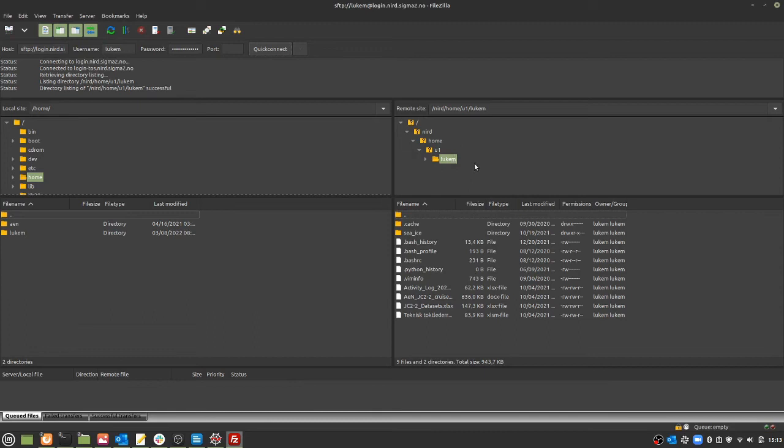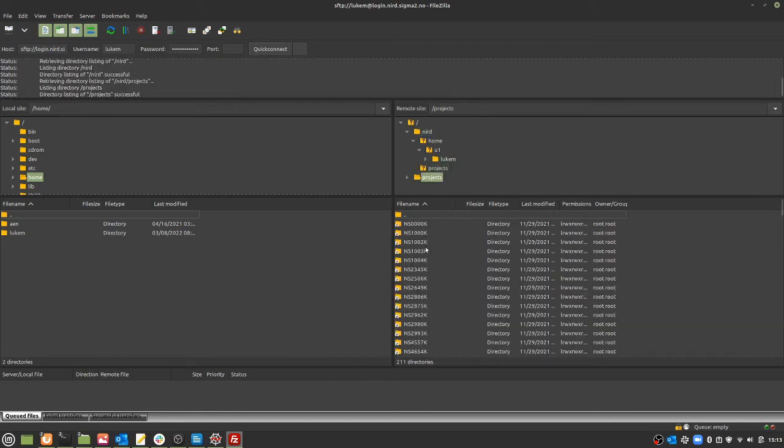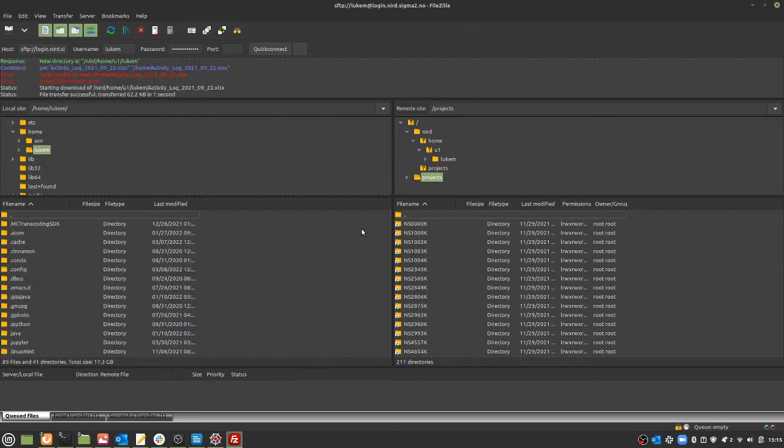If I want to go to the project area, I would have to go to NIRD here and to projects, and we can see all of the projects on NIRD. I don't have access to most of these, and I'm not going to show you what is in the projects that I do have access to on YouTube. But when you've found what you're looking for, you just have to drag and drop files across to copy them across from one to the other.